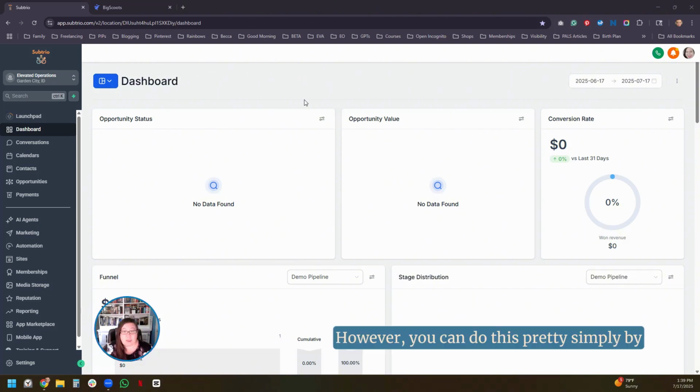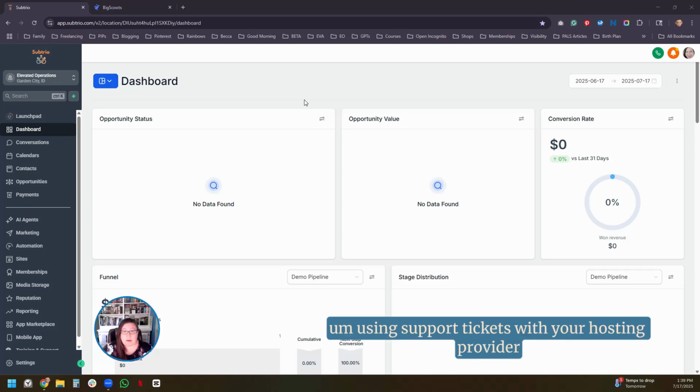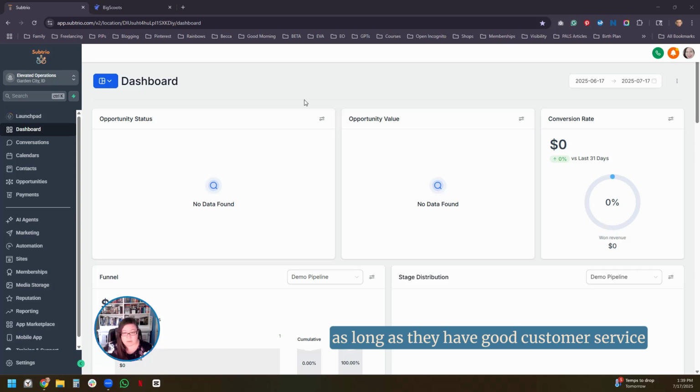However, you can do this pretty simply by using support tickets with your hosting provider as long as they have good customer service. So I'm going to show you how to do that today if you want to do it yourself. So you're going to need to be logged into your Subtrio account and in your dashboard. And then you're also going to want to be logged in with your hosting provider. If you don't already have a hosting provider, you're going to need to get one. And we do recommend Big Scoots. They've got really good customer service.